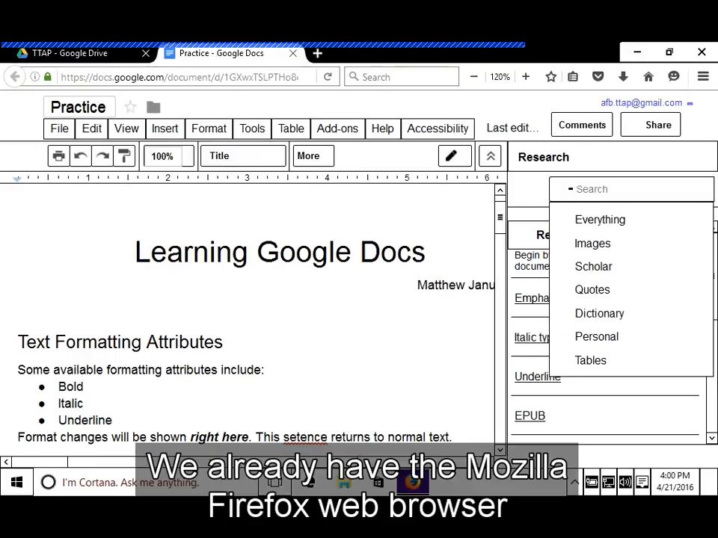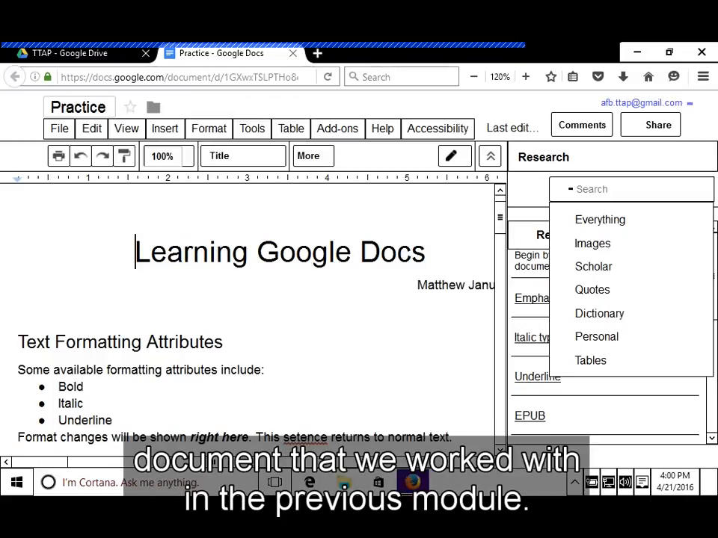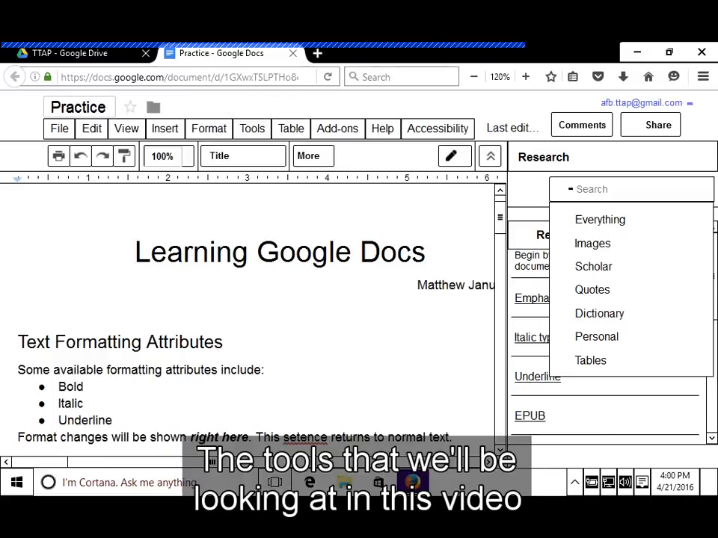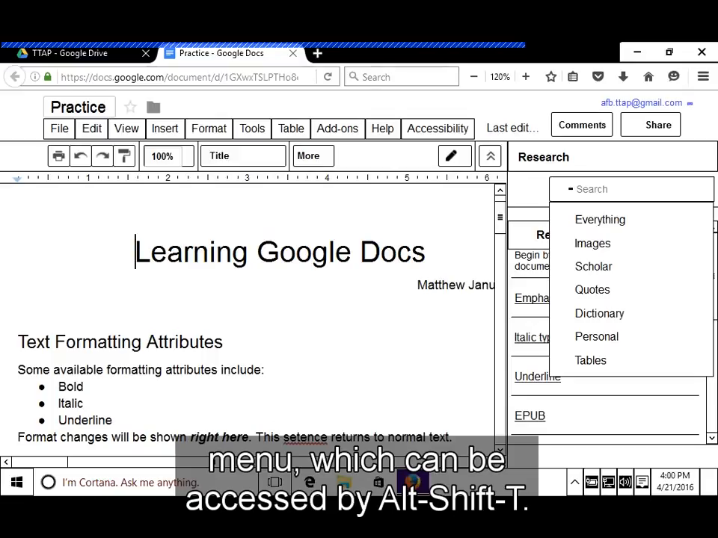We already have the Mozilla Firefox web browser open and Google Docs open to our practice document that we worked with in the previous module. Now, the tools that we'll be looking at in this video can all be found on the Tools Applications menu, which can be accessed by pressing Alt-Shift-T.